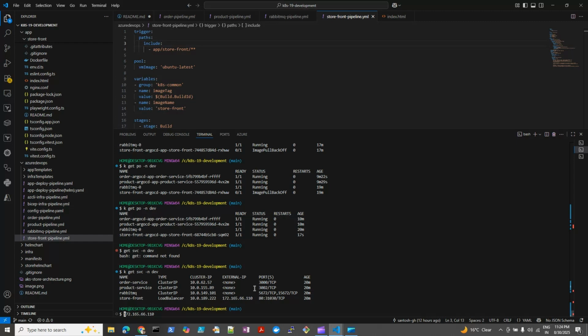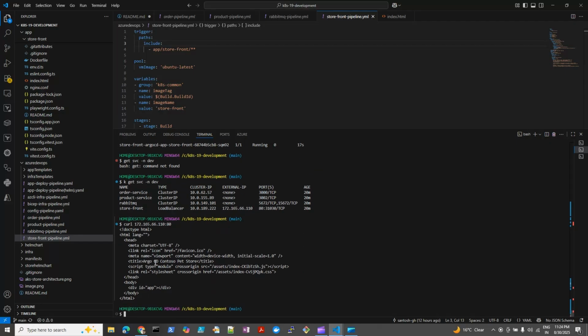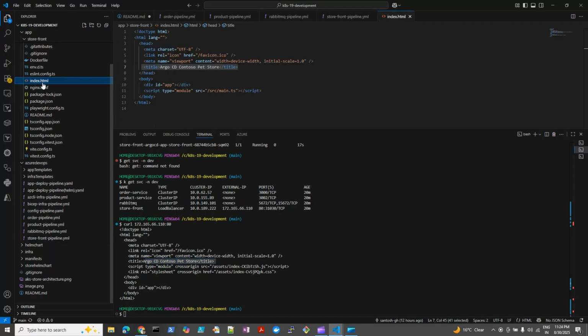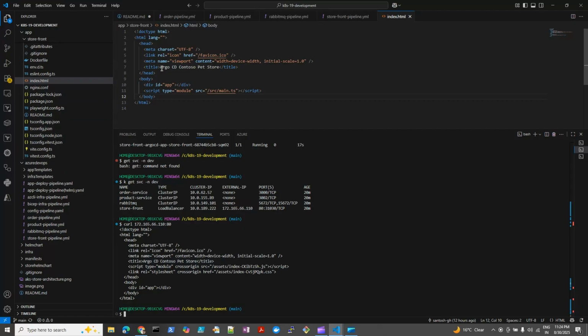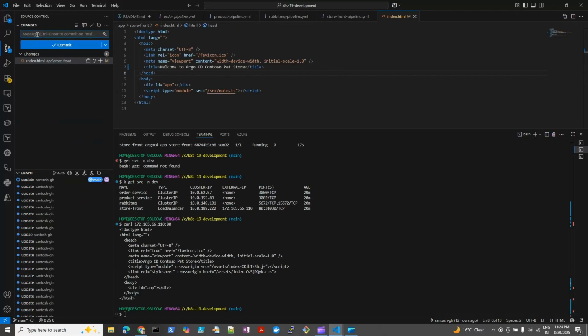Okay, call it. This is 8080, and you can see Argo CD control. So here you can see this is Argo CD control, the pet store. Now let me do some changes here. Welcome to Argo CD. Okay, so let me save it. Let me then check into the repository. Okay, save everything. Let me sync it.